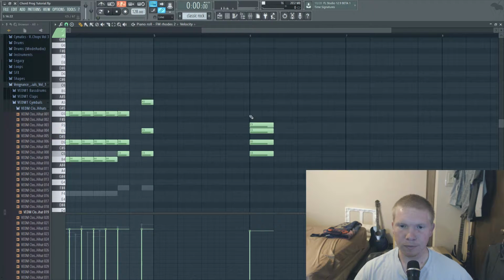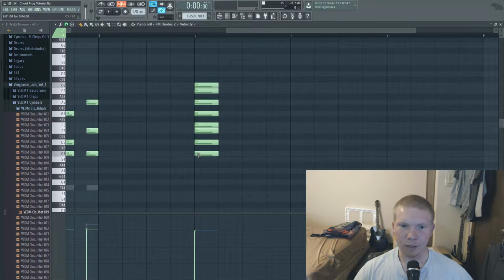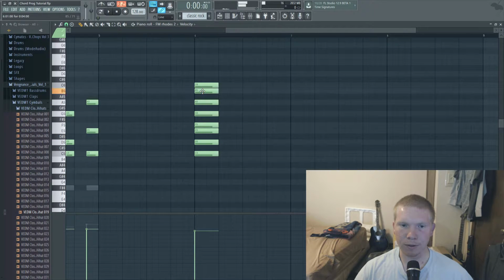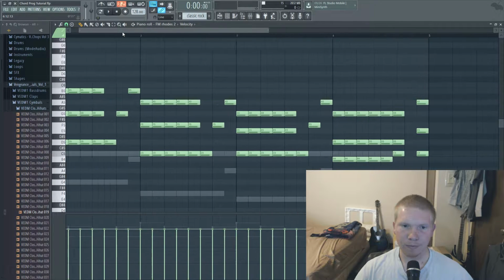So that's the C major scale, and each major scale has different chords that'll work with it. For a major key, it goes major chord, minor chord, minor chord, major chord, major chord, minor chord, diminished. So it's like major, minor, minor, major, major, minor, diminished. So this is in the key of C major.